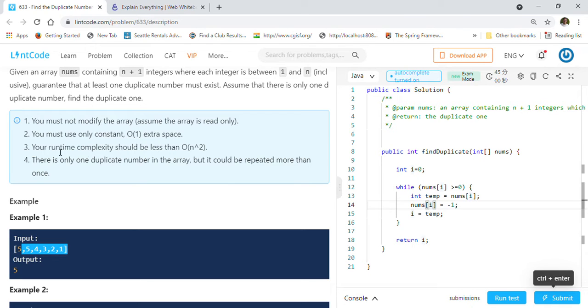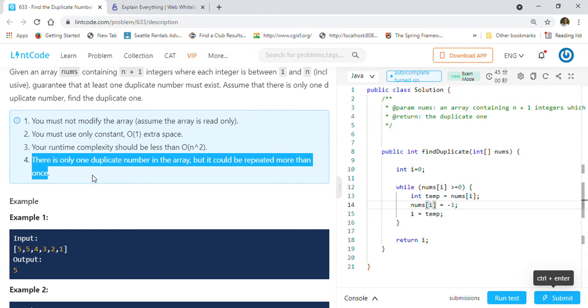So we don't want to do that, and there is only one duplicate number in the array, but it could be repeated more than once. This is also one important thing, right? Because you can have like all the ones, one one one one one one like that basically. So you have to consider that scenario as well.